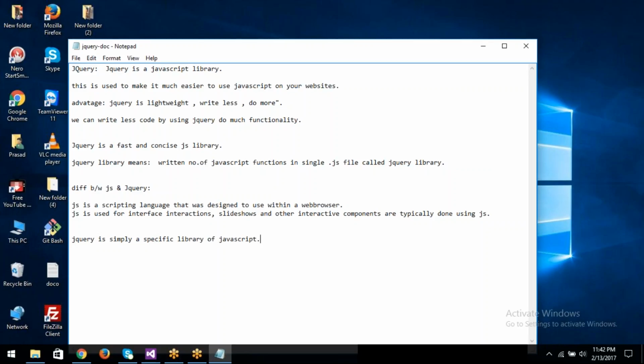Okay, all JavaScript functions written in a single file, that is called the jQuery library. And there are many other JavaScript code libraries such as MooTools, but jQuery has become the most popular because it is so easy to use and extremely powerful.